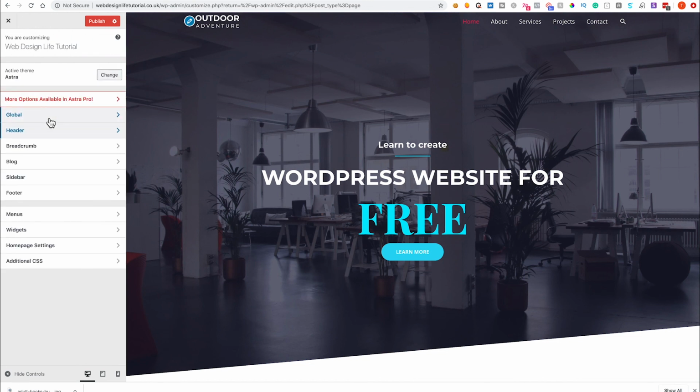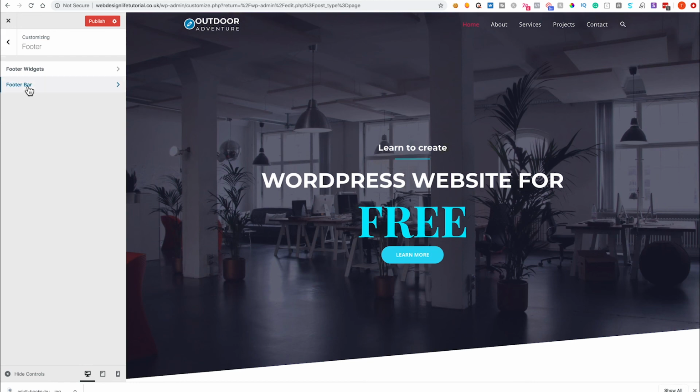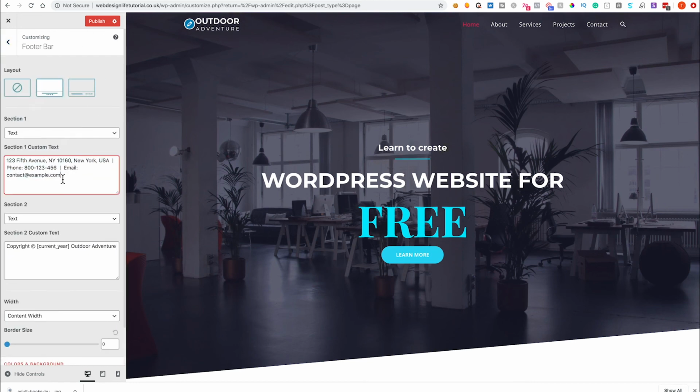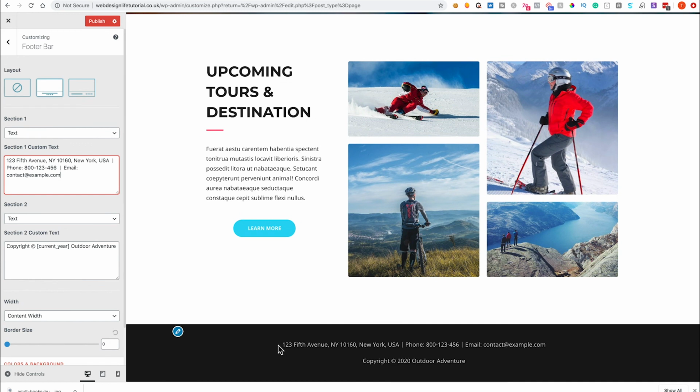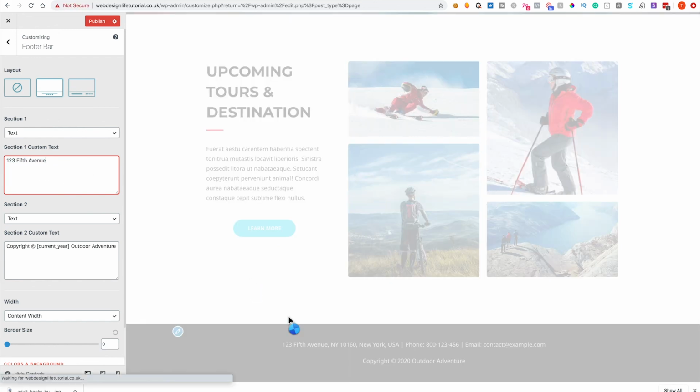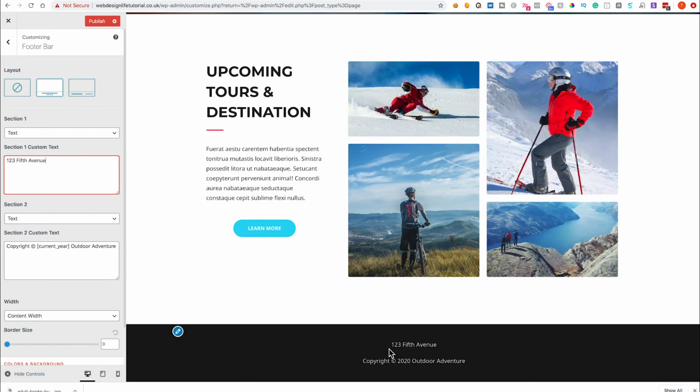Now from here we want to just scroll down a little bit, and if we go to footer, then footer bar. Now this is the information that's currently displaying in our footer. So the 123 Fifth Avenue. If you just make changes here, we can just delete that for example, it will update in your footer, like so. And then you have a copyright statement here with the current year. So this is going to bring out the current year. That's great if, for example, you put your website together in 2020 and people are visiting it in 2021 or 2022, you want to make sure that the copyright statement is up to date. So that's going to keep that up to date quite nicely.